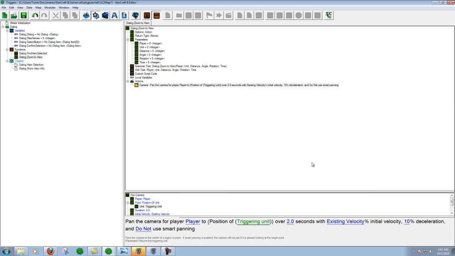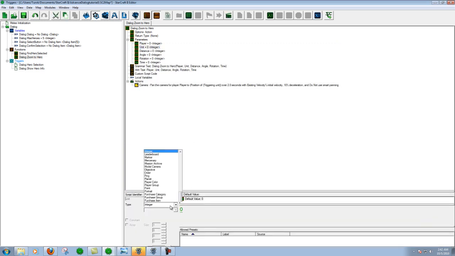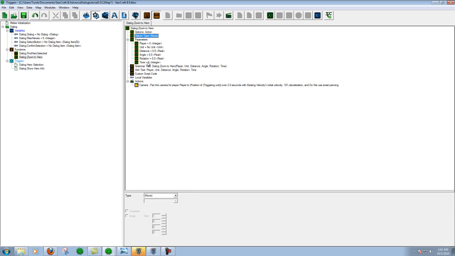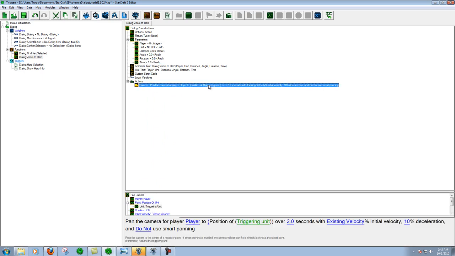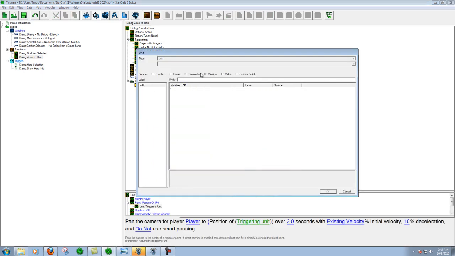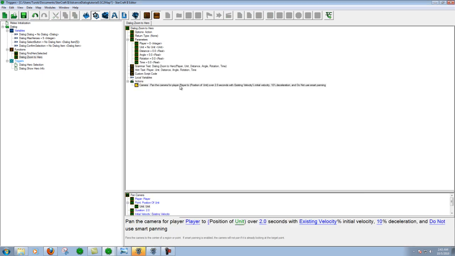Oh, I realized what I did here. Apologize. I didn't change the types. So this needs to be unit type, and these are all going to be real. So I'll just quickly change them all. So there we go. That should work. That was dumb of me. Okay, there we go. So it's going to pan the camera for that player as position of the unit.